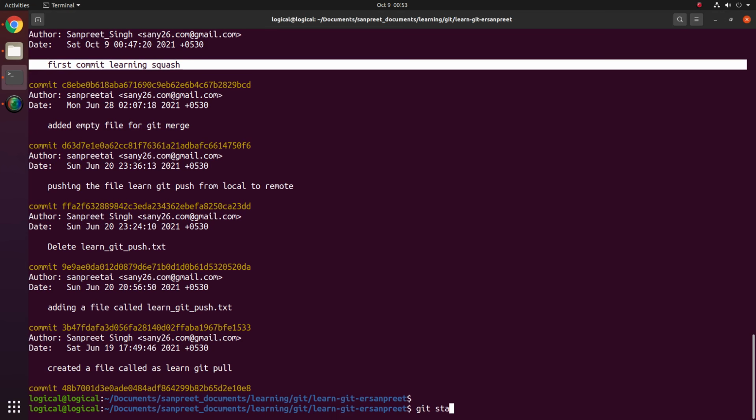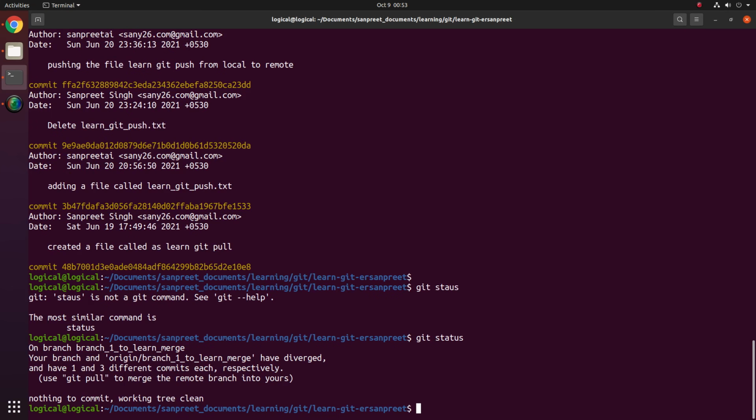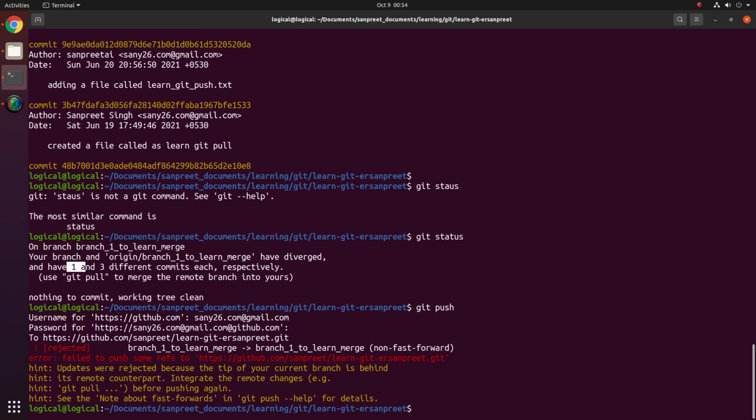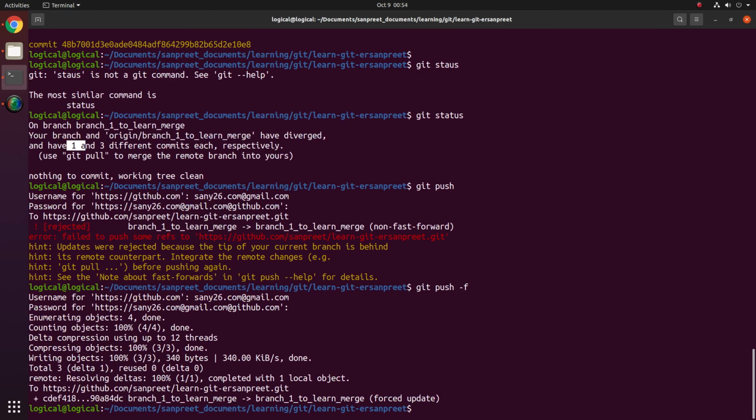If I say git status, you will see a divergence here. Why is the divergence there? The three commits are there in the remote, the one commit is there in the local. So if I do a git push, it won't happen, even if I put in my credentials here. The reason is that both the branches are not at the same level, so the push can't be done. But yes, you can do a force push, because in that way you can forcefully make your remote branch and your local branch at the same level.